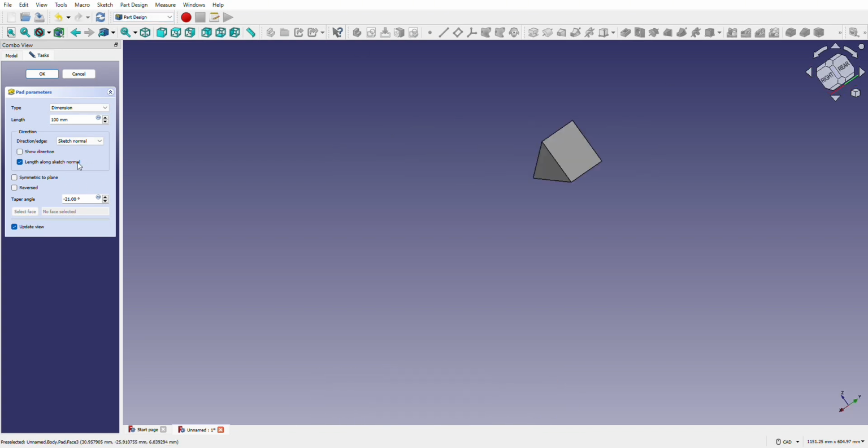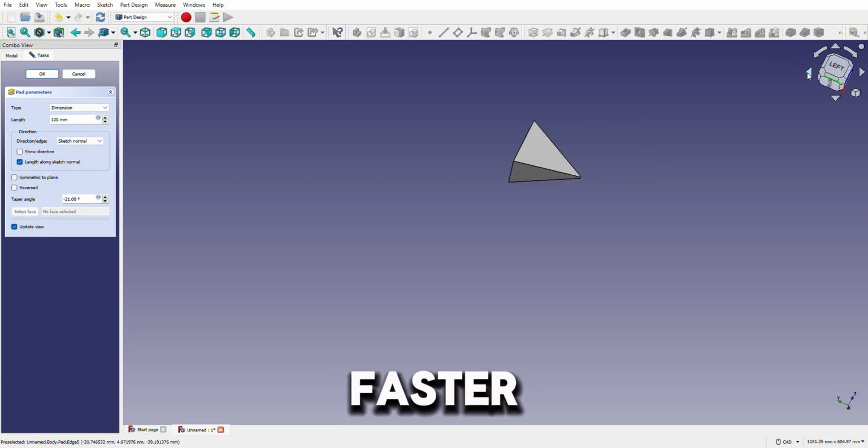And it looks pretty good. Now, please let me know if there are any other faster ways to do this, because currently I know these ways.